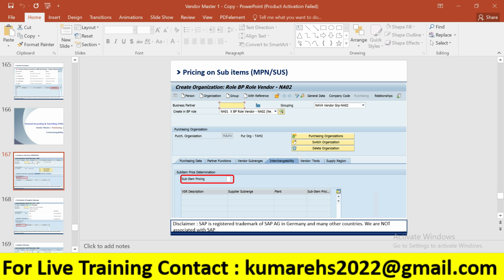Settings required for pricing to work on sub-items: the item category must allow sub-items, for example item categories MPN, SUS and L. The condition schema must support multiple items. No special schema is needed, but conditions must be item relevant. The next one is that quantity and pricing must be entered separately. Each sub-item line must have quantity, price and pricing conditions.